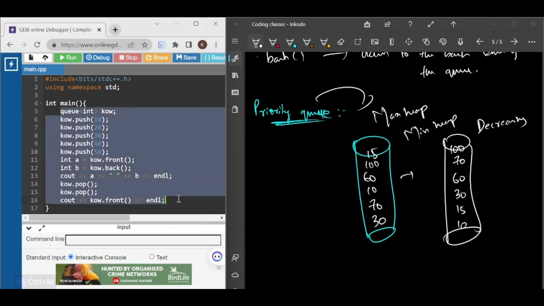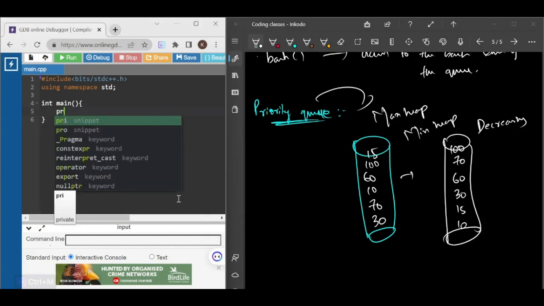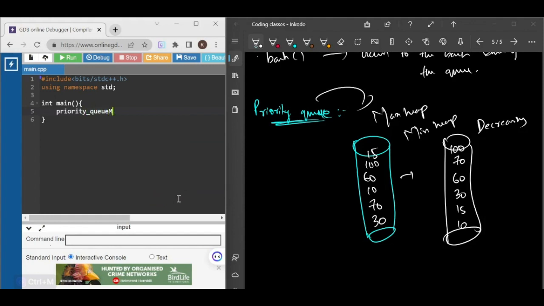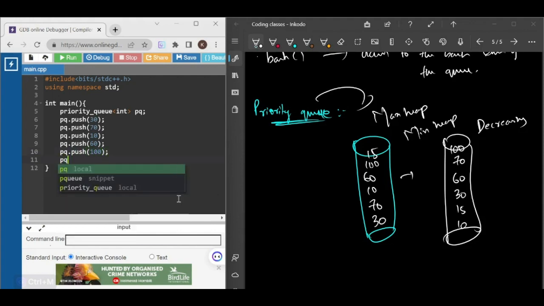So we'll first declare the priority queue of int, pq. Now I'll push the elements: pq dot push of 30, pq dot push of 70, pq dot push of 10, pq dot push of 60, pq dot push of 100, pq dot push of 50.